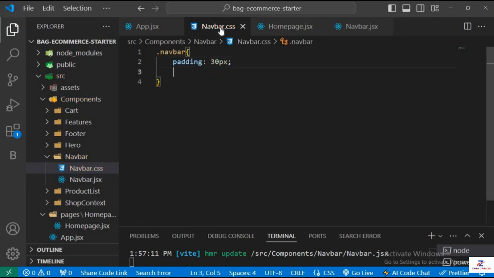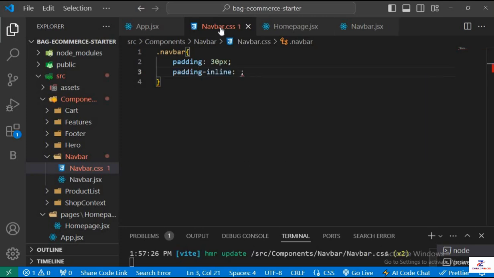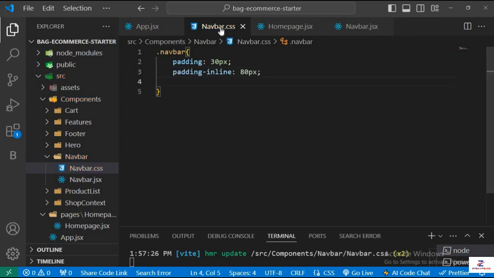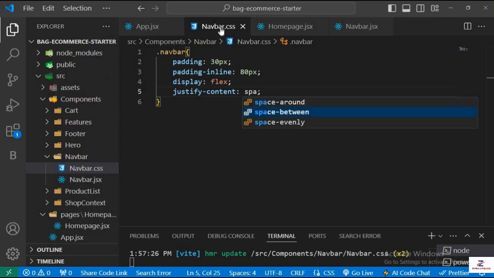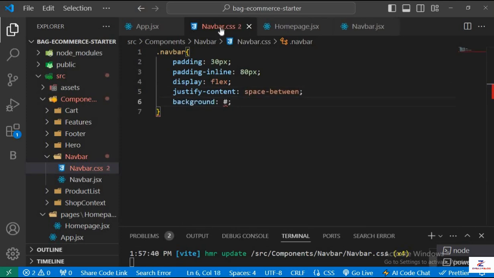So I'm going to start with the navbar itself, come to our CSS, paste it, padding will be set to 30 pixels, padding inline will be set to 80 pixels, display will be flex, justify content space between, and then the background color will take this color code.